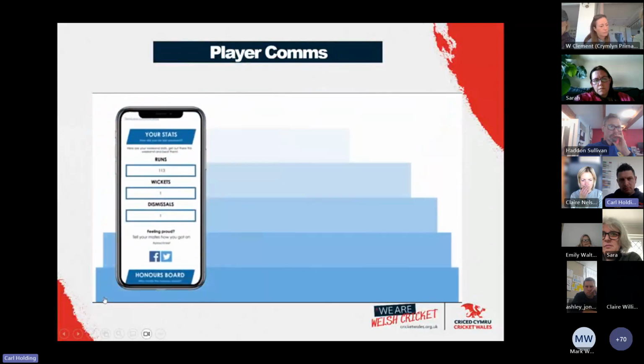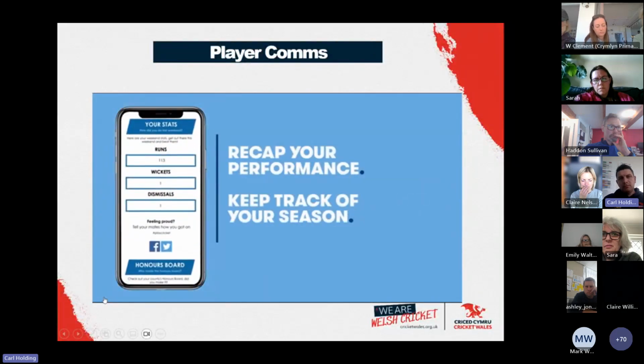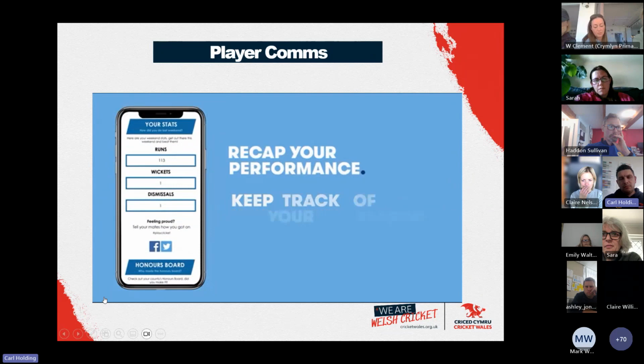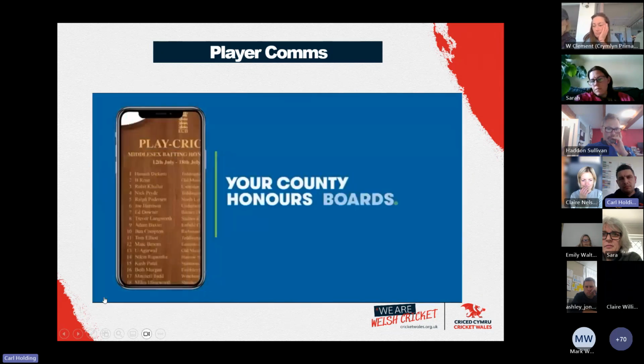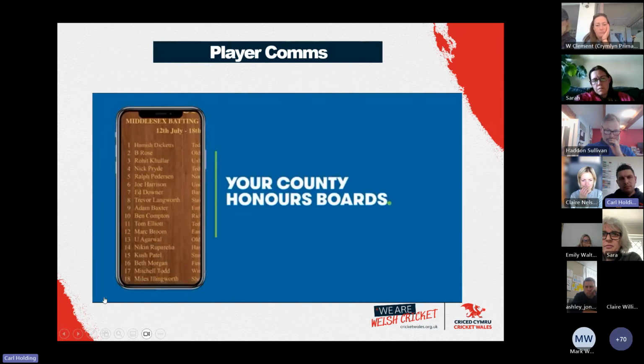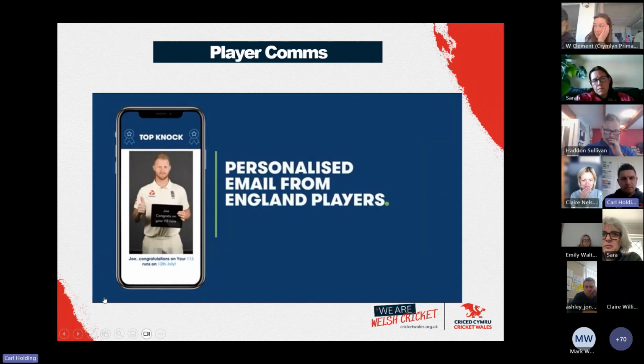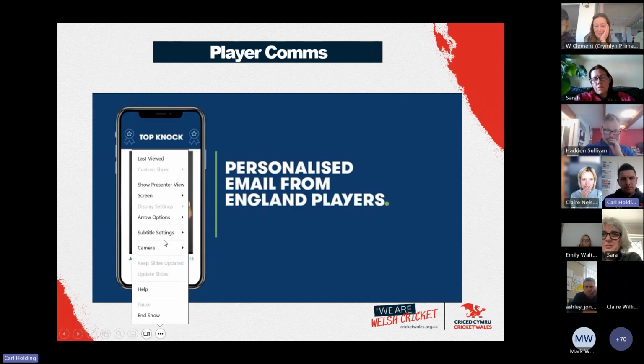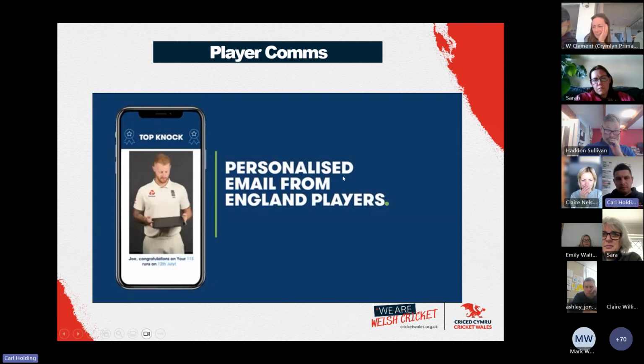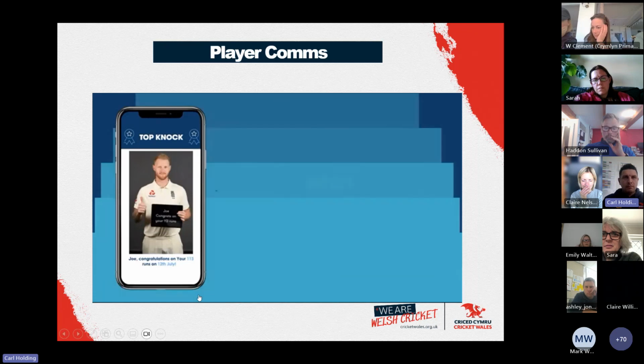You can recap your own performance, making it the perfect way to keep track of your season. Oh look, Joe made the honours board again. Bet he's smug. If, like Joe, you smash it out the ground and score over 50 runs or take 3 or more wickets, you'll get a personalised congratulations message from an England player. Not bad for a Wednesday afternoon.